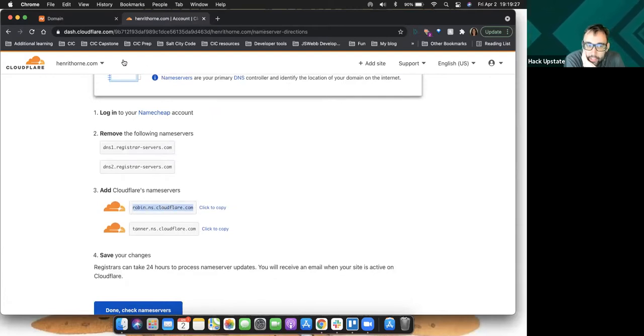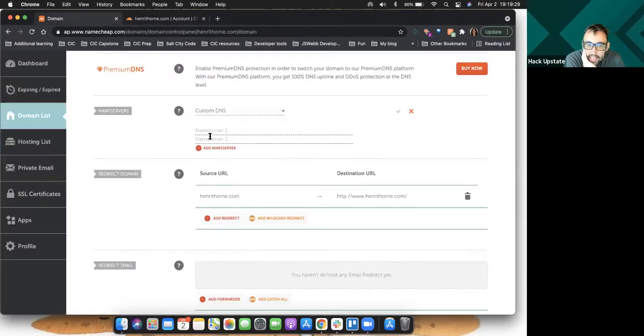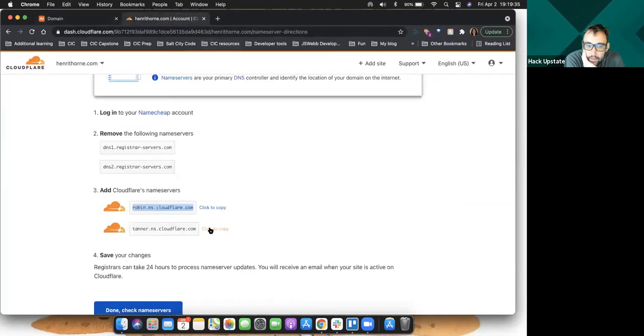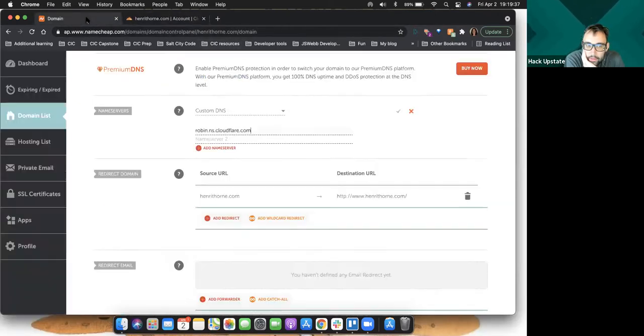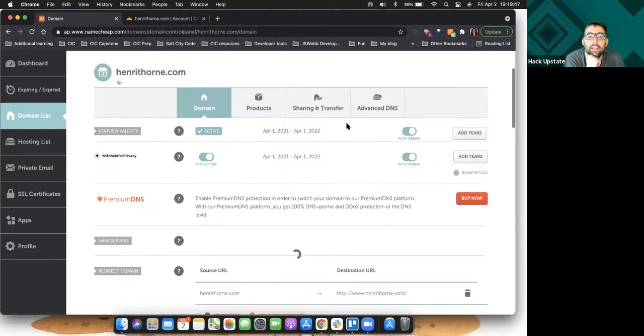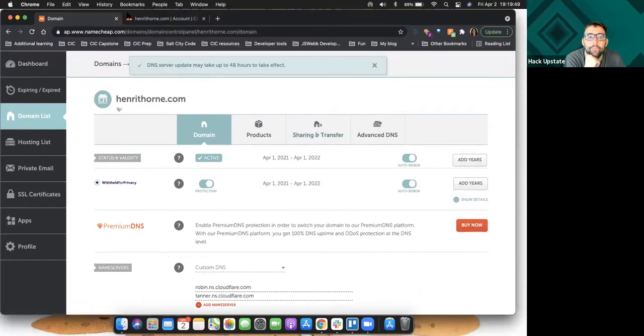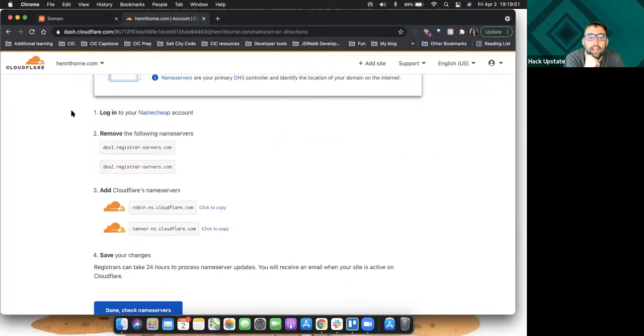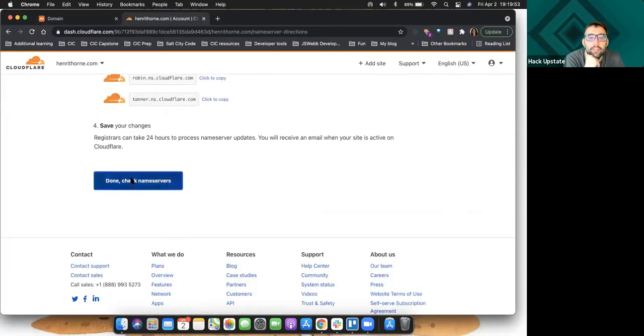And hop back over to Namecheap and paste that in as name server 1. And then rinse and repeat with the other one. And then hit the green check mark over on the right. And then go back up to Henry Thorne at Cloudflare. And scroll down and hit done, check name servers.